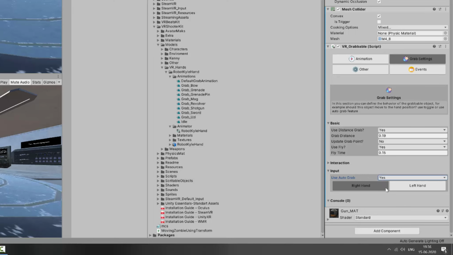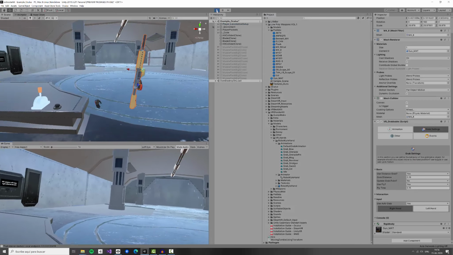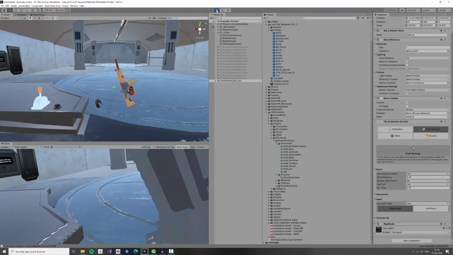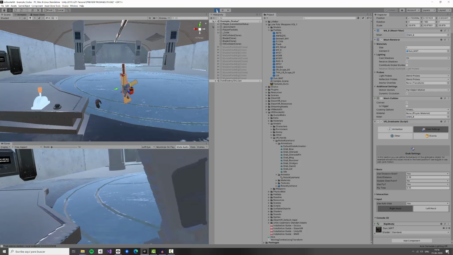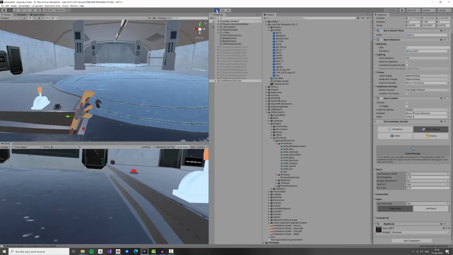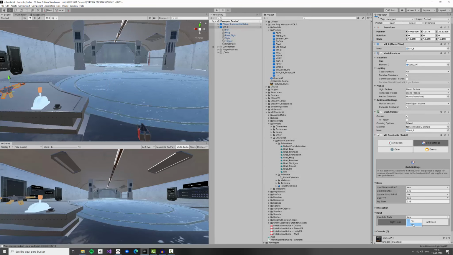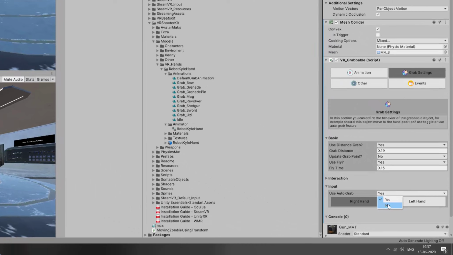In this case, I will choose the right hand. And as you can see, as soon as I start the game, the weapon is just pasted or glued to my hand. So this is useful, like I said, for games like Beat Saber, or maybe you want to use just one weapon. Maybe your player has the same weapon for the whole game, so you can use autograb to force your player to use this weapon and just use it.